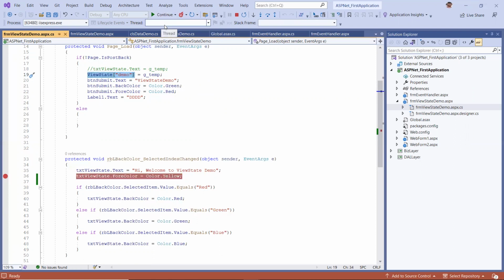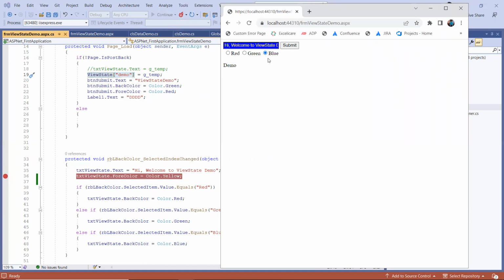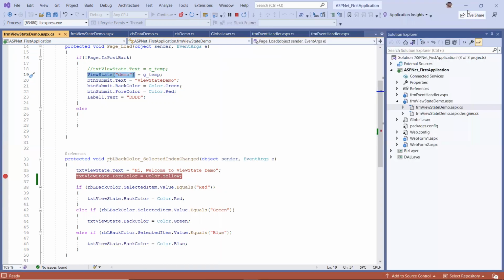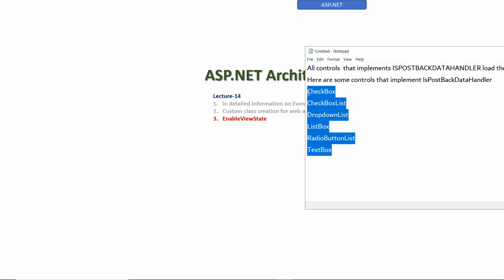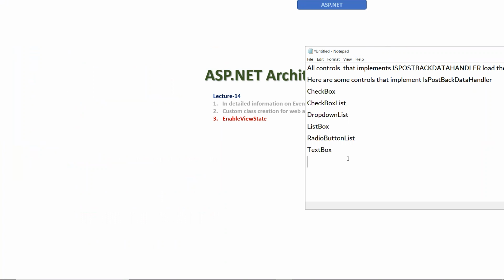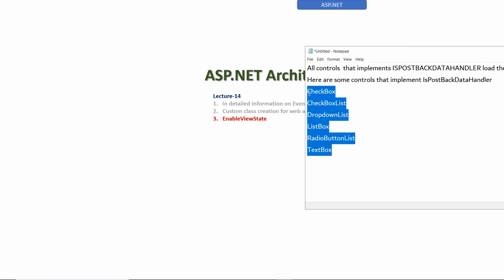Okay, so this is how it looks and works. Thanks for listening to this video, and I hope you understand the difference between enabling and disabling view state, especially for these controls. The rest of the controls won't retain the value, so they will completely disable the state if you set enable view state to false. But for these controls, even if you set enable view state to false, the value will be retained, because these controls implement the IPostBackDataHandler interface, which by default implements load view state data.